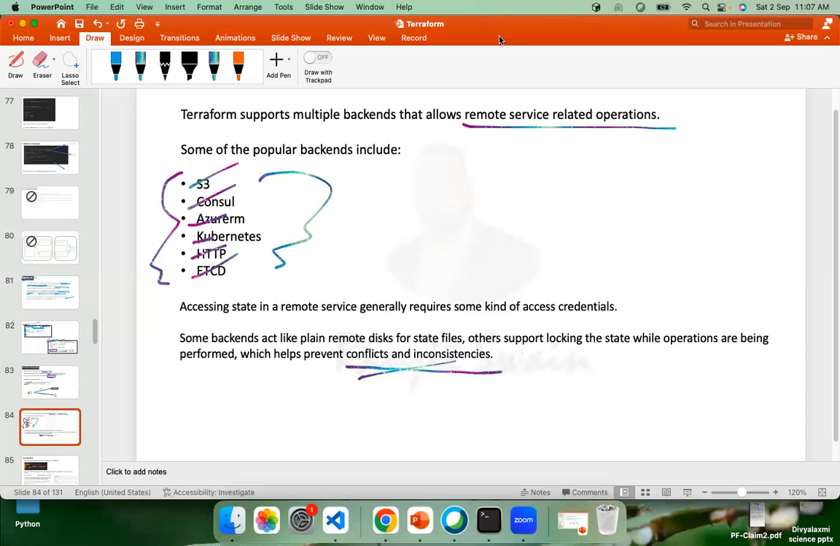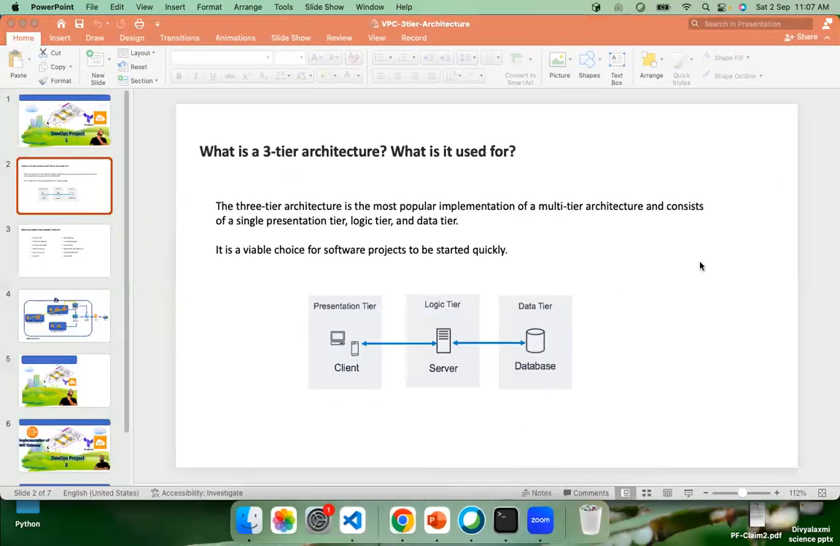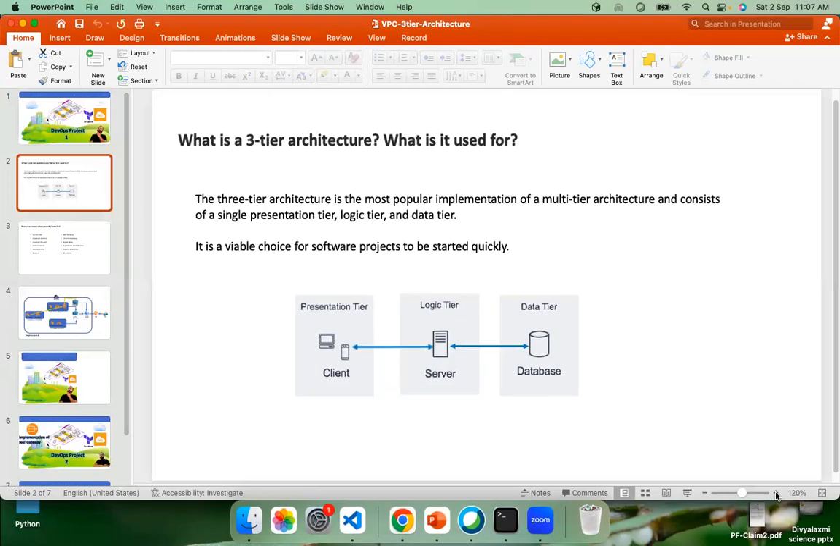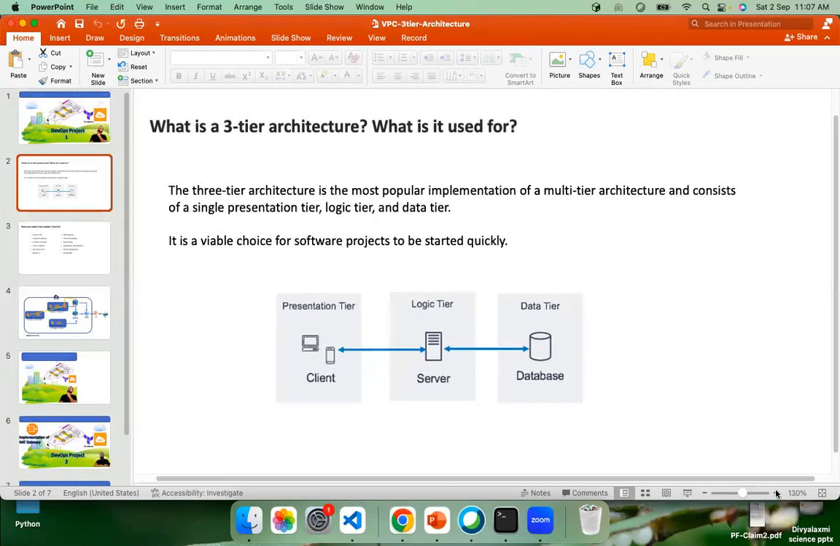So you can just tell them and explain what that is and how we can achieve it, right? So let me go to that and explain what a three-tier architecture is and what it is used for, okay?